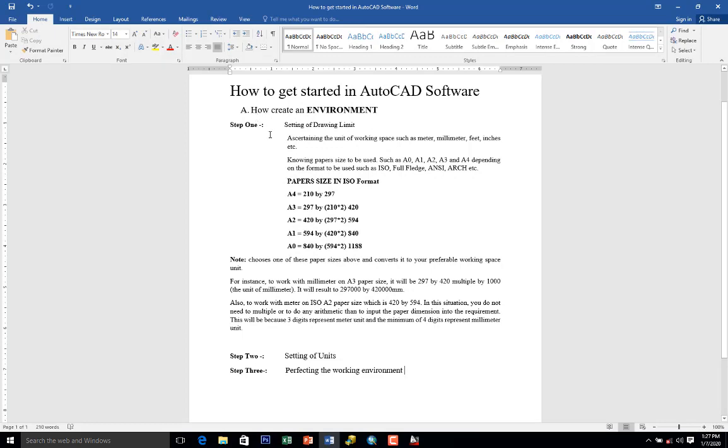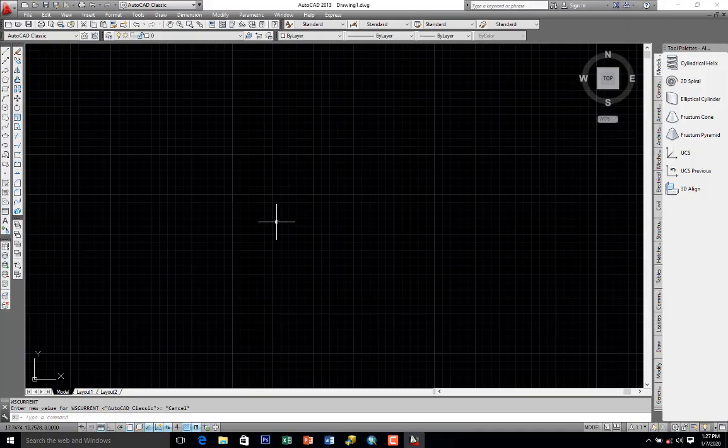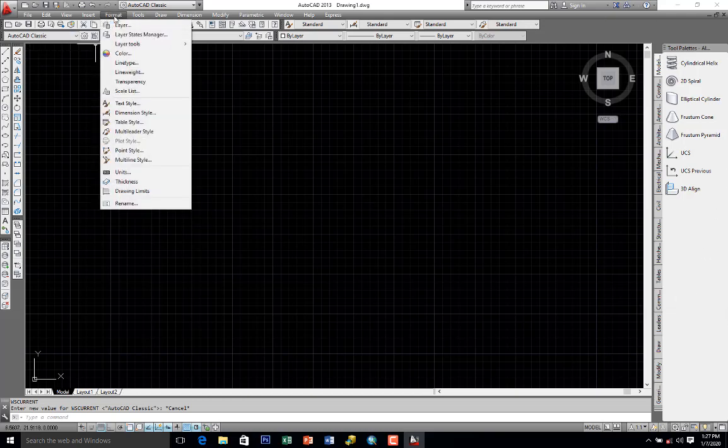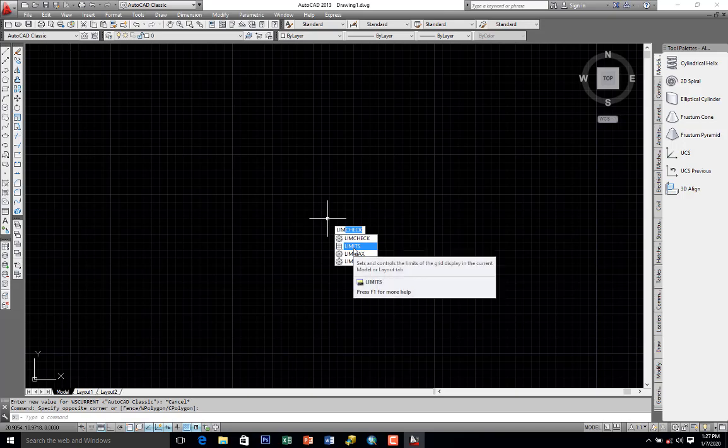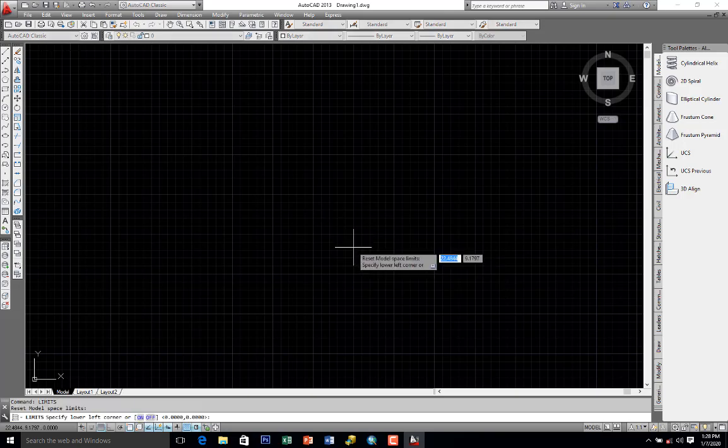Step 1, setting a drawing limit. How do we set our drawing limit? If you are using the same interface as mine, go to Format. If you are using a higher version, just type limit. You can see limit. Click on limit, and it will bring out what you want to use it for. It will bring out the same thing you would select from Format.